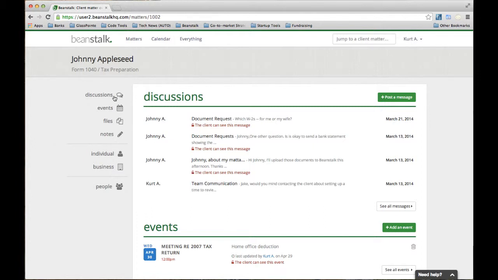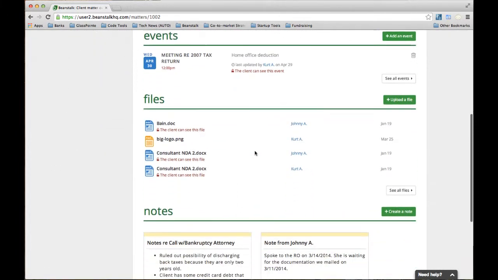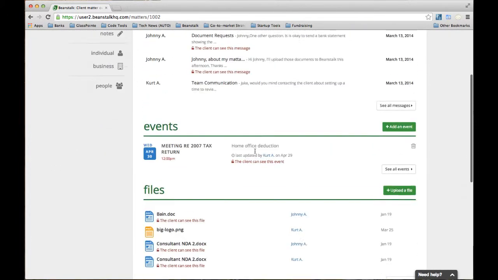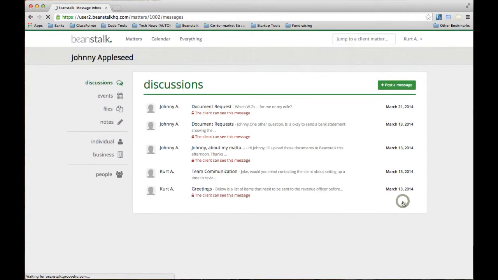And we can see all of the different items that pertain to this client matter: discussions, the events, files, and notes. And we're going to specifically talk about this section right here, the discussions. We're going to open this up so that we're looking at the discussions tab and all the discussions that we have saved.